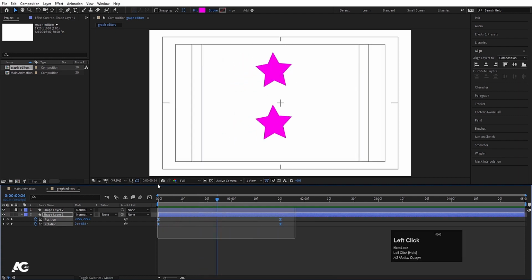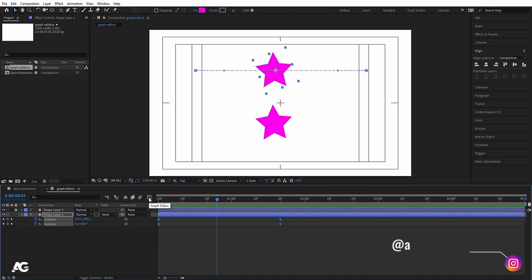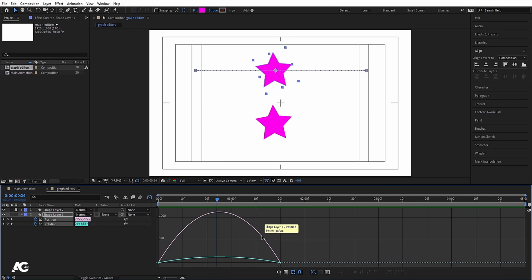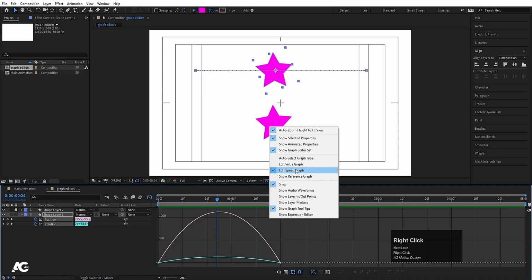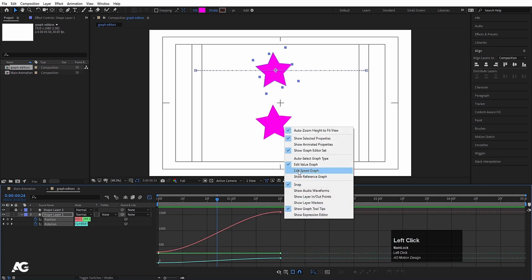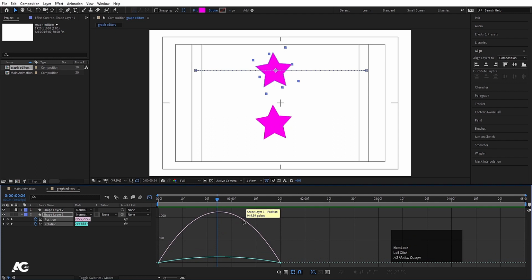So first thing we need to do is select these layers, and over here we will get an option called graph editor. If I click on it, I'll get something like that. Most of the time this graph is not like that. To reveal this, simply right click on this blank space, and as you can see we have two types of graphs. One is edit value graph, which looks like that, and one is edit speed graph, which looks like that.